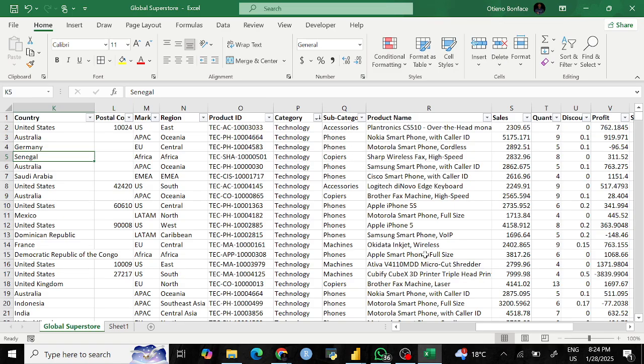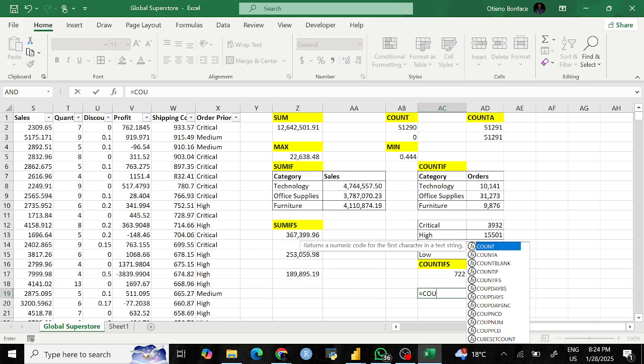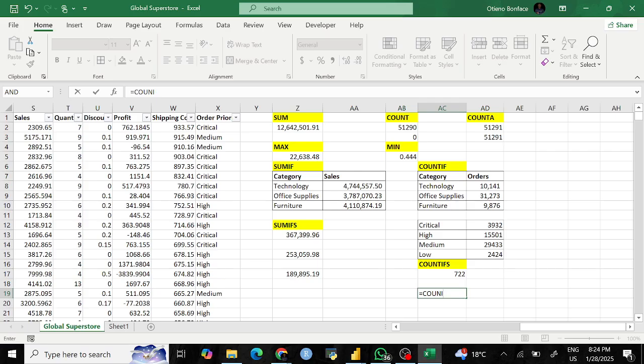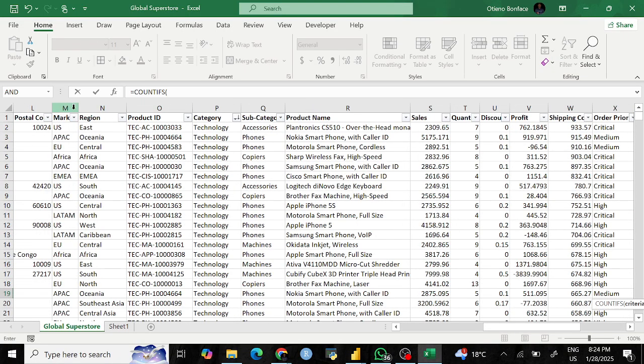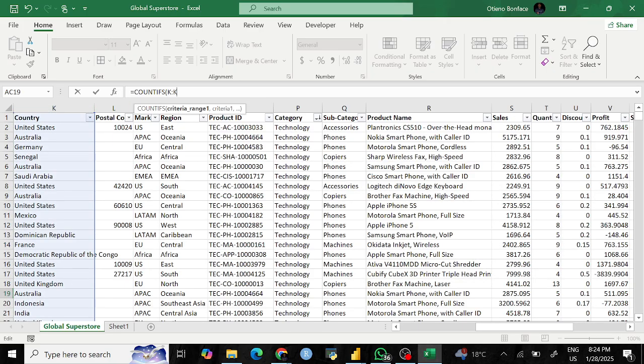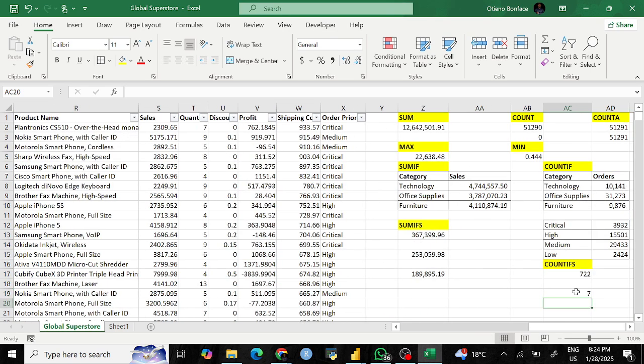It was phones to Senegal. So according to COUNTIFS, criteria range 1 was the country, according to Senegal, then comma, phones 7. So for those who got 7, you got it.